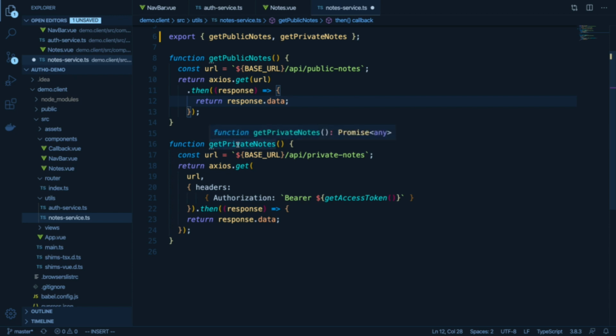And then get private notes, however, is actually making a request to /api/private-notes on our API. And in this case, it's sending along some authorization headers. And in this case, we need the authorization header prefix Bearer. And then we call get access token, which we looked at previously, which is simply going to return the access token from local storage. So in the event that we've logged out and we've destroyed that value in local storage, then this will be a malformed authorization header because it will just be Bearer and then space essentially.